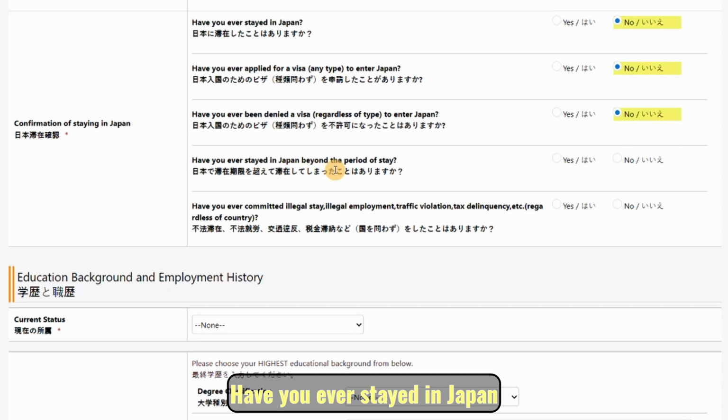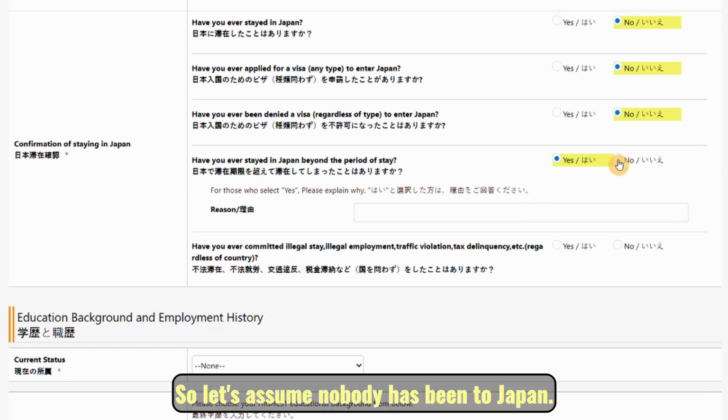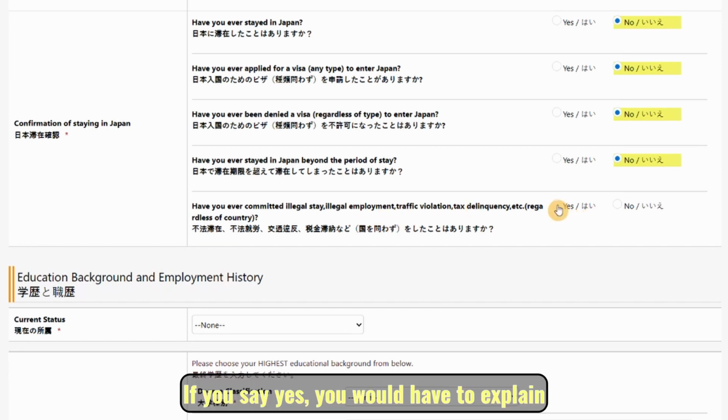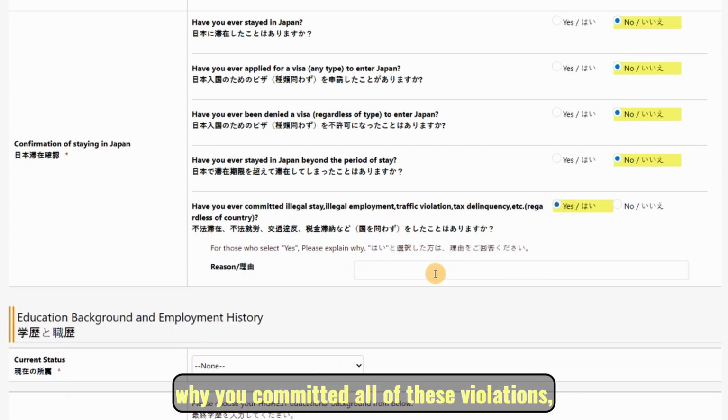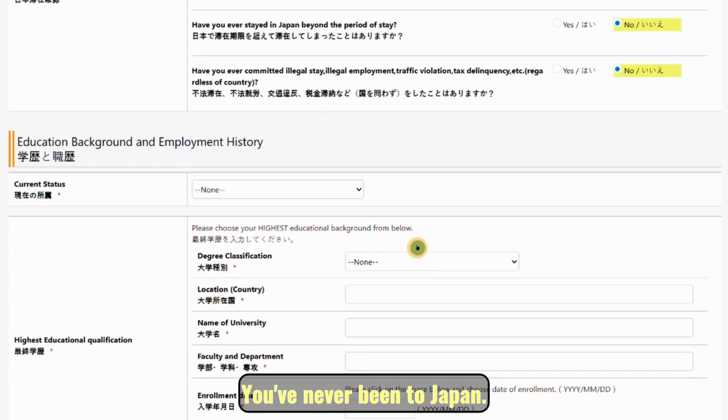Have you ever stayed in Japan beyond the period of stay, overstay? If you say yes, you would have to give the reason as to why you stayed beyond your expected period of stay in Japan. So let's assume nobody has been to Japan. Have you ever committed illegal stay, illegal employment, traffic violation, tax delinquency, etc., regardless of country? That's in any other country. If you say yes, you would have to explain why you committed all of these violations. But let's assume it's no for everyone. You've never been to Japan.